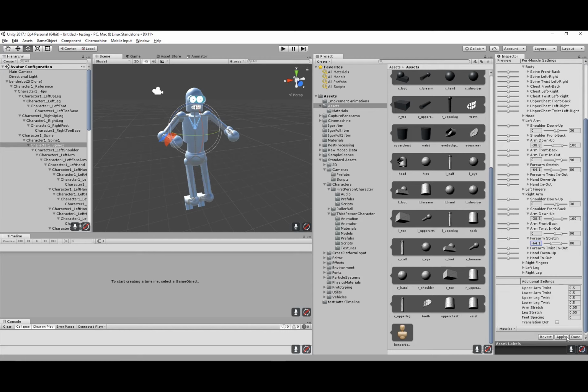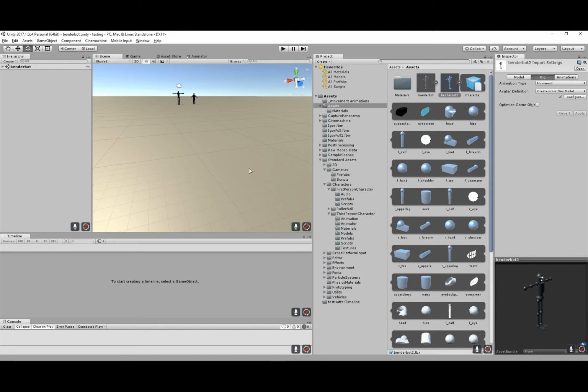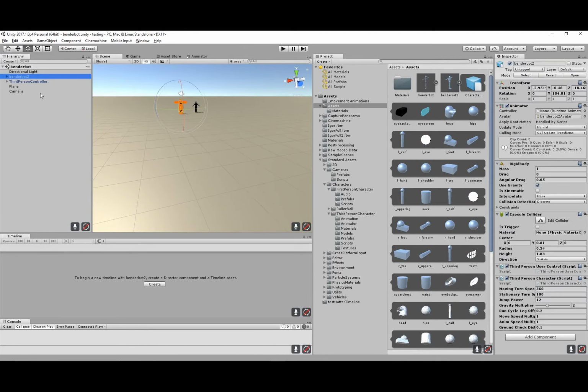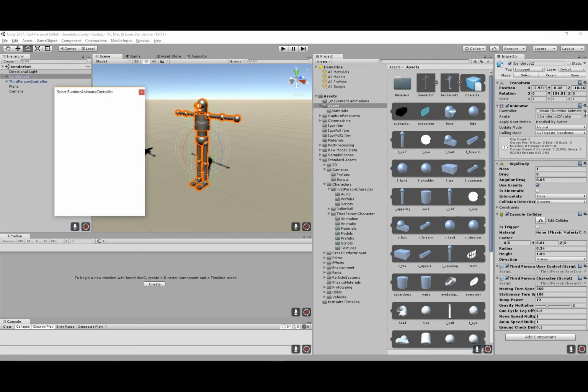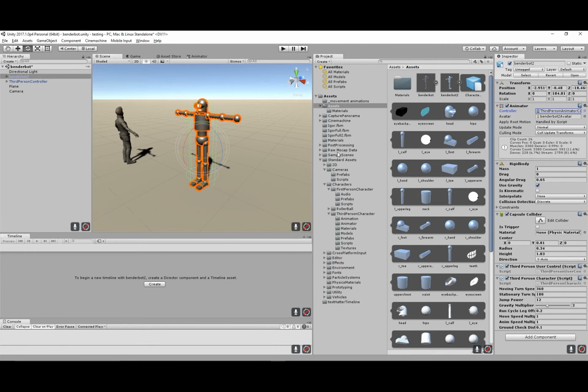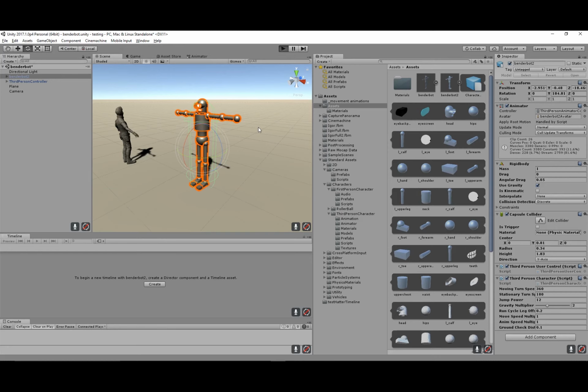Alright, now that we have all that set, let's apply it. And we're done. So now, select. The way you can focus on something is if you select it in the hierarchy and just hit F while your mouse is over the window here, it'll center it. Alright, the last thing we have to do is apply the controller. That'll be our third person to our bender bot. Just double click. So then if we hit play, hopefully he'll play and animate.